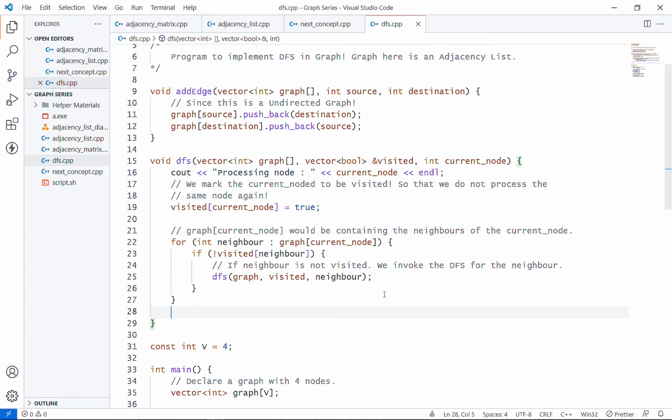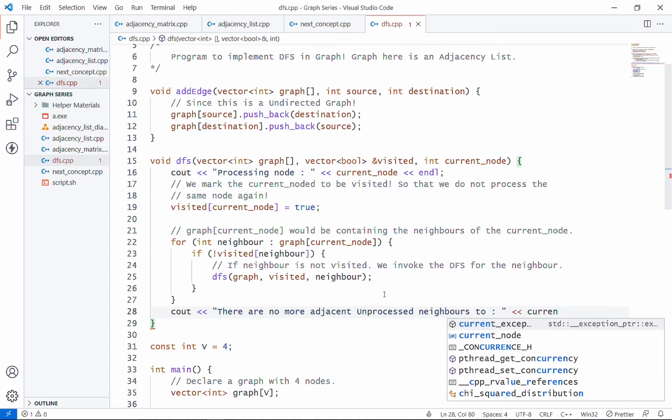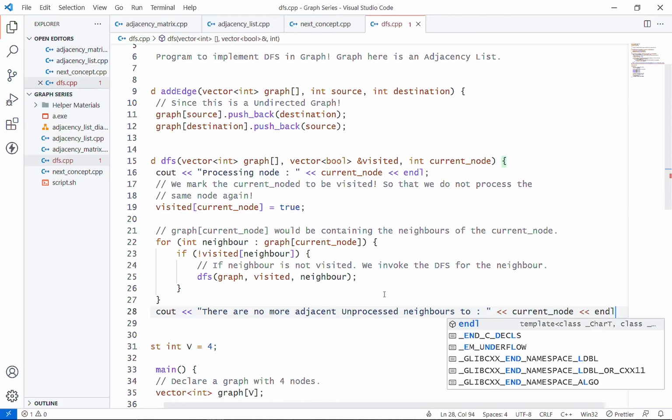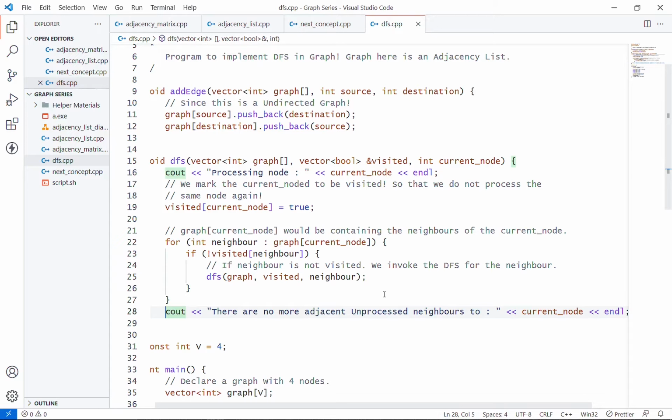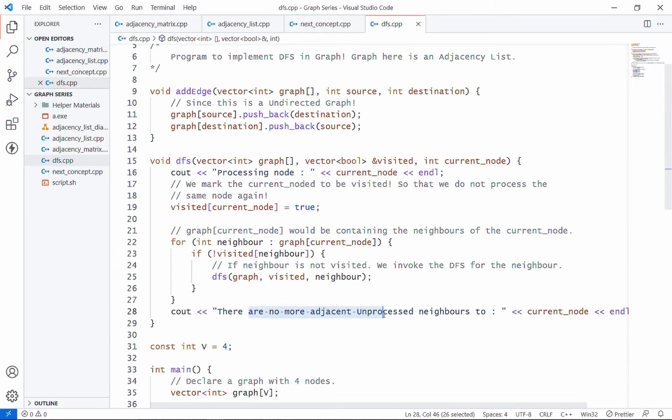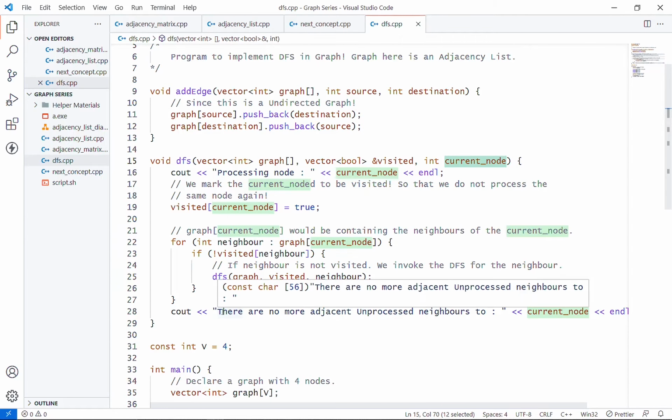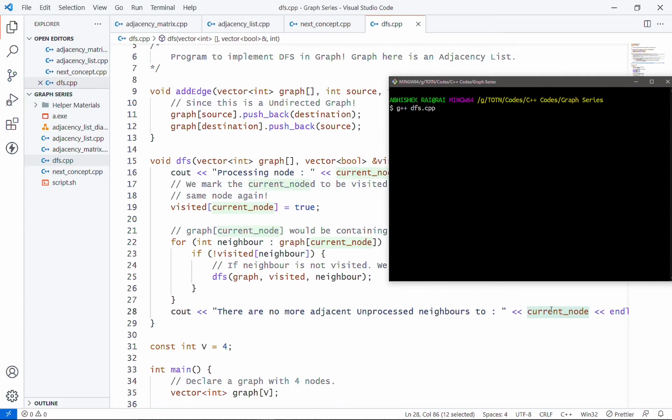so let's at the end put that cout: there are no more adjacent unprocessed neighbors to current node. Okay, let's include this particular line in our code. So the control will come over here when it has done with the processing of all the neighbors of the current node. Okay, and then we are simply printing there are no more adjacent unprocessed neighbors to the current node. Okay, let us compile this particular program and see what output we get.